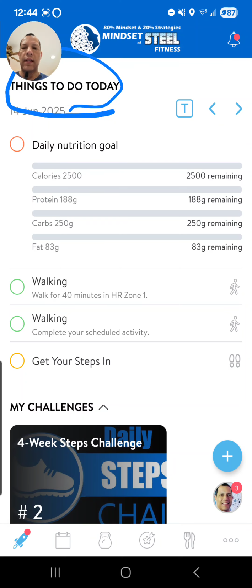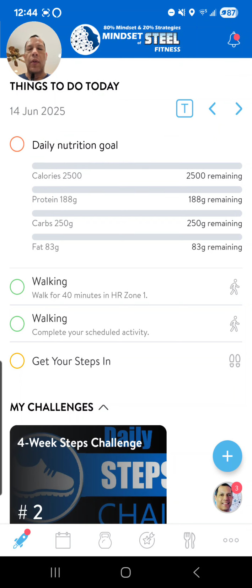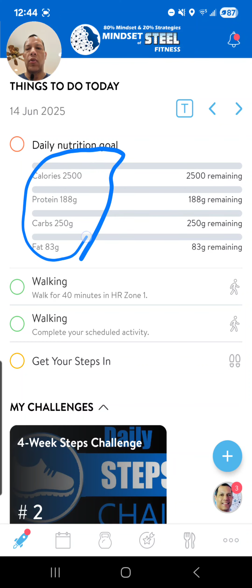Then, if you have the meal tracker enabled and the meal tracking functionality enabled, you're going to have nutrition goals here. This is something that I would set up for you. Depending on your macros, you're going to have different numbers here in terms of goals, in terms of calories, protein, carbs, and fats. So this is not the same for everybody. This is specific to you.